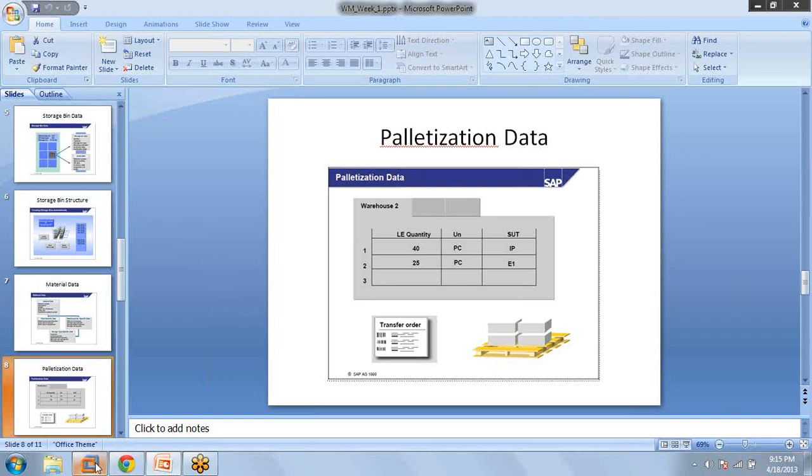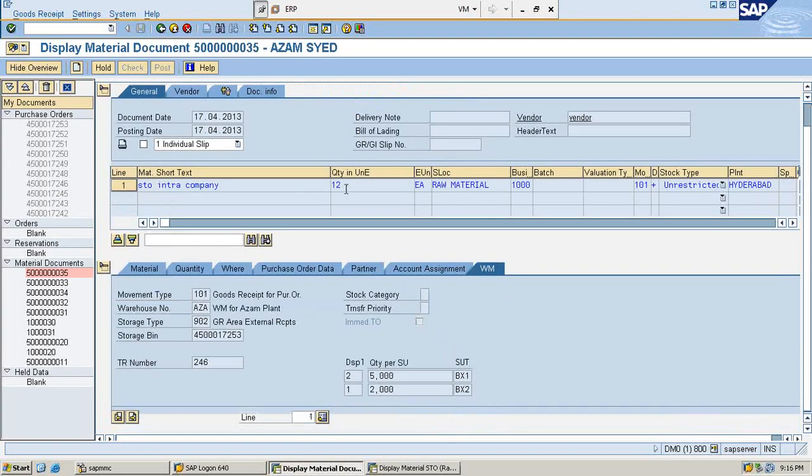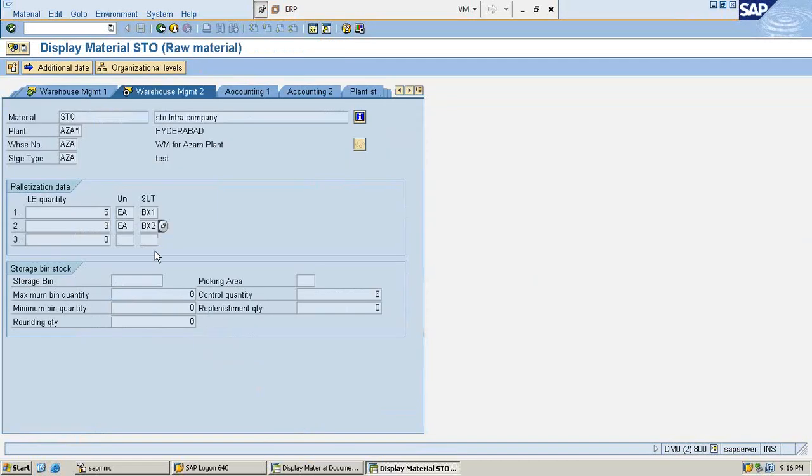Are you following this? Did you understand now what it actually means? You asked me what is the storage unit, right? This is actually a storage unit. So I procured some material, placing it in two different bins. No, the storage unit is not the storage bin. Actually, the storage bin again is divided into storage units.